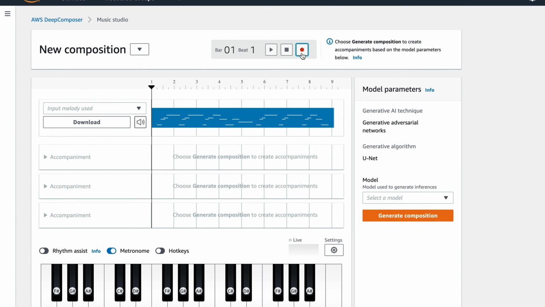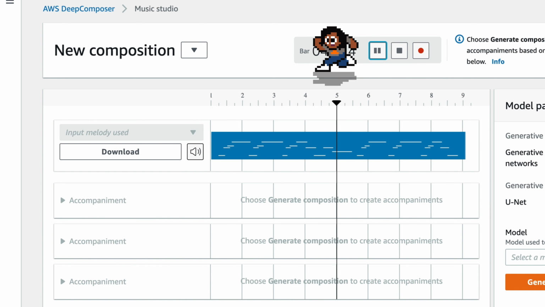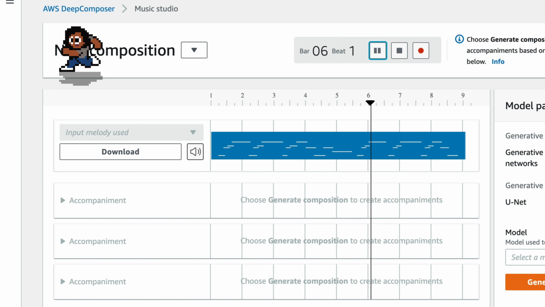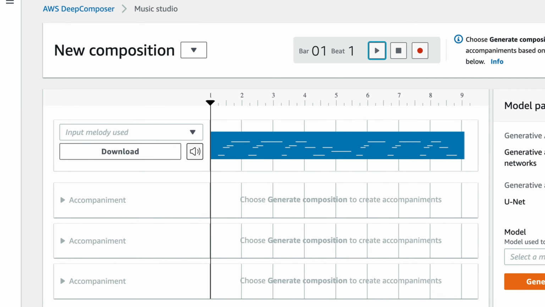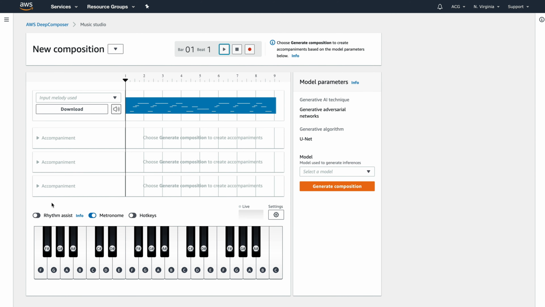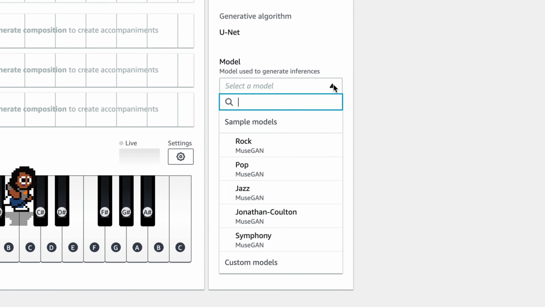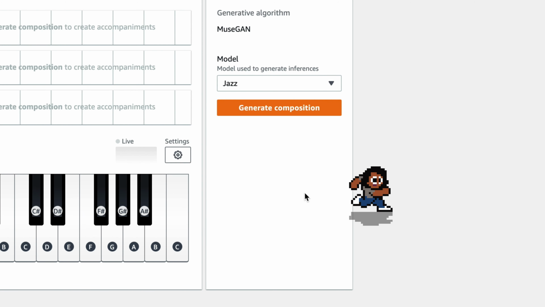Okay, not too shabby. So let's play it back. Okay, and so now that I've input this melody, the next step is to select the model. In this case, I'm going to use the jazz pre-trained model. So select it and click on it.